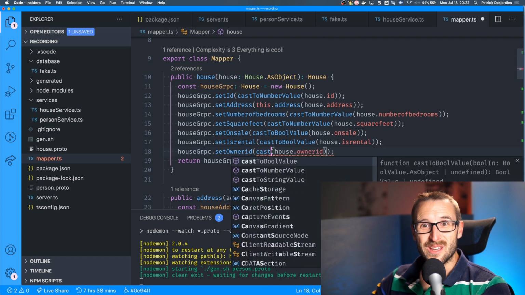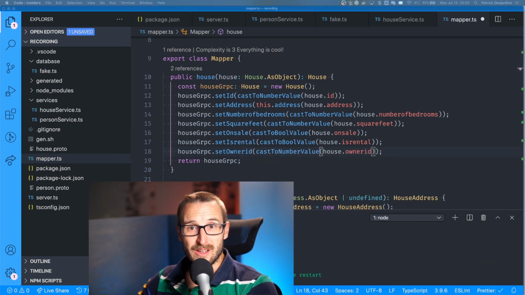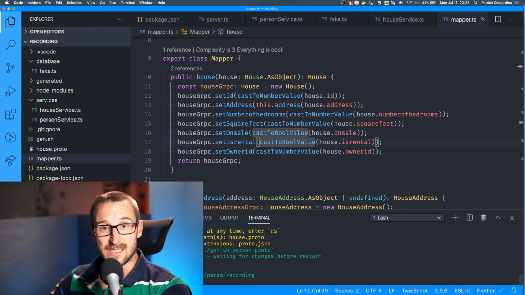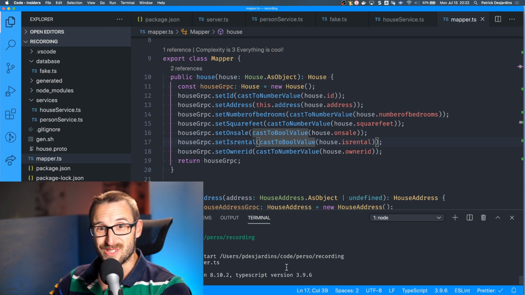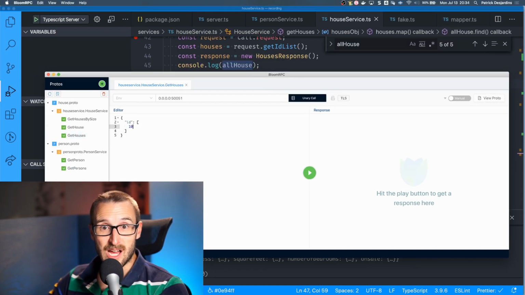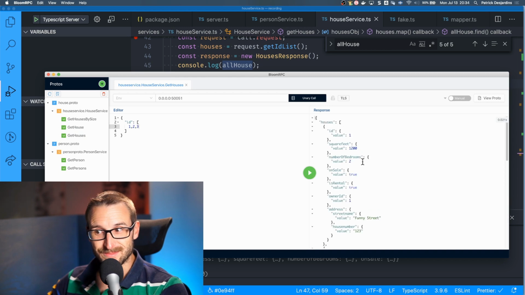At that point, we have the proto file altered from the previous episode, the mapper and the fake database. The generation of TypeScript and JavaScript is successful. We can try it out with the Bloom RPC client, the house and the person.